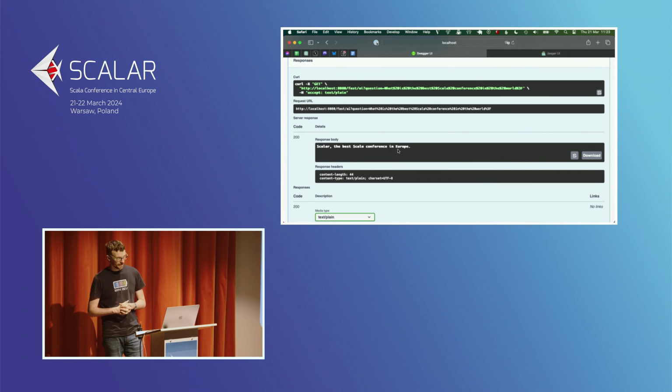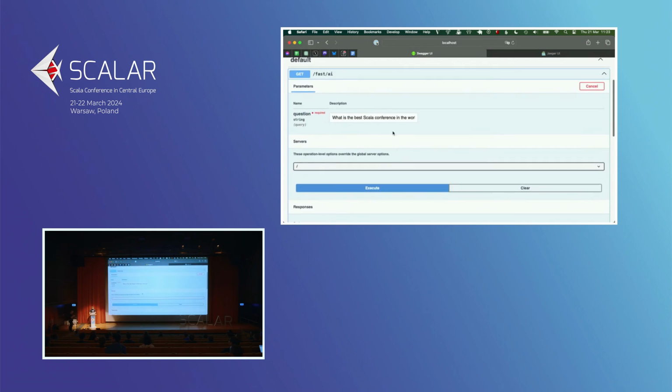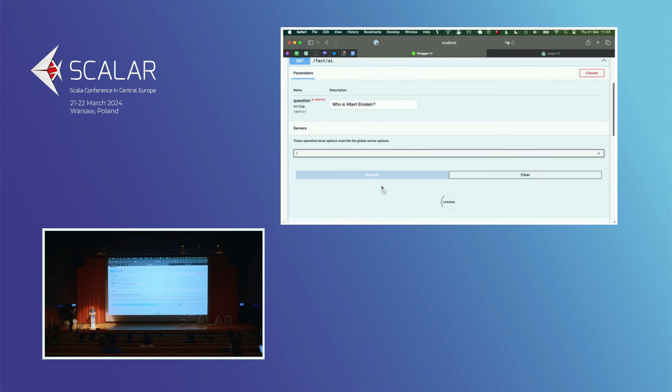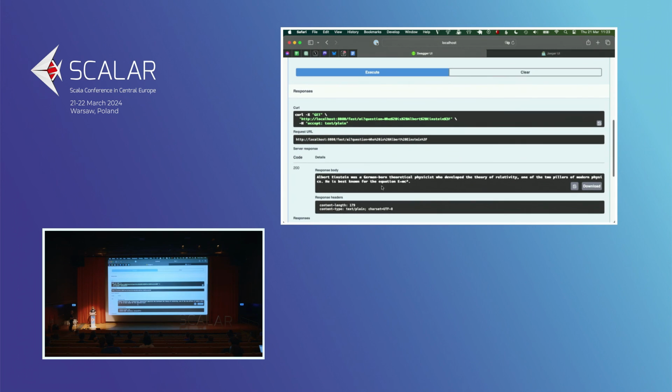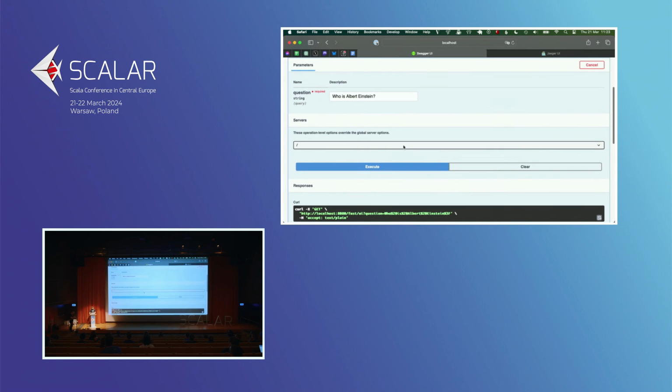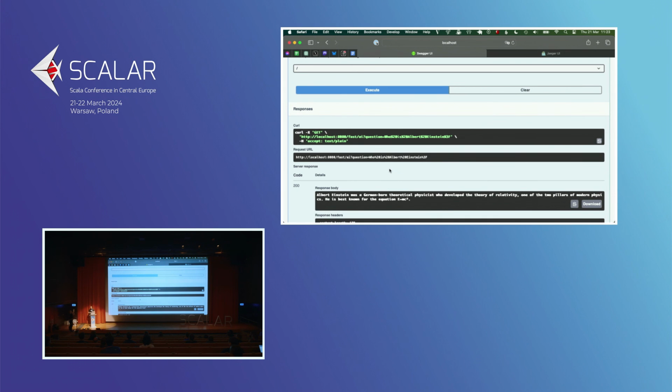Once again, Scalar. So we can see that the bias problem in AI is real because it seems to always answer Scalar. But you can test with another question like who is Albert Einstein? Maybe it's Scalar as well, or maybe not. And actually, it provided a reasonable answer. So we are indeed querying OpenAI. We can execute this once again, and this time it's immediate because we got our answer from the cache.